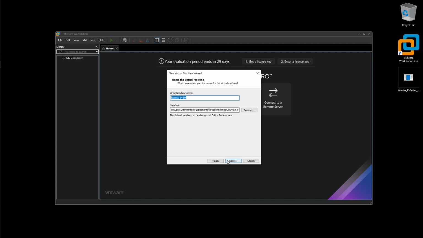Here you will see the virtual machine name. I think we can make it more specific. Currently, this is called Ubuntu 64-bit, and if you want to make it clearer, you can also type something like P-Series. Okay, P-Series. I think that will be clearer.